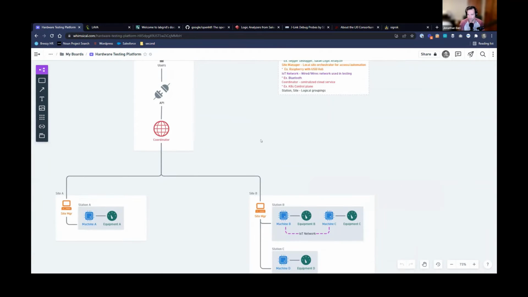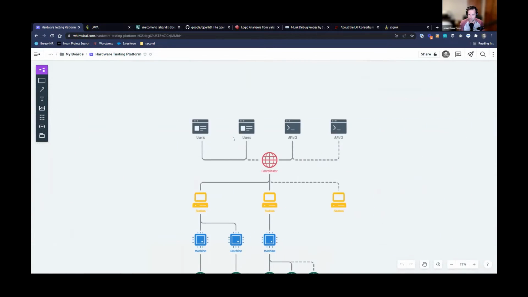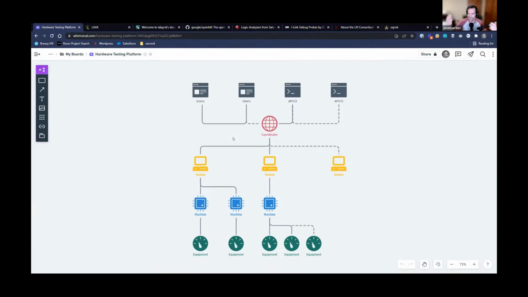And usually there's a central coordinator, probably a cloud server, and then there's users accessing it via an API. Because I was feeling creative the other day, I decided to make a different diagram to represent it more realistically, right? Where users might be an engineer at a company, where an API or CI might be a test script that's run that gets deployed via a different coordinator.